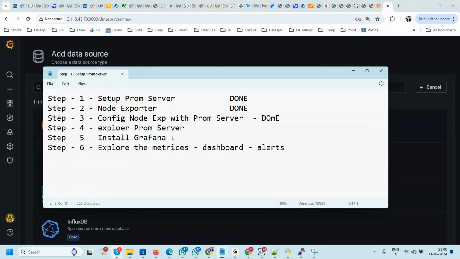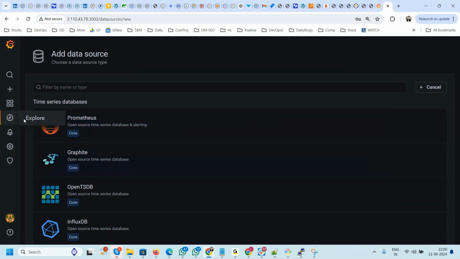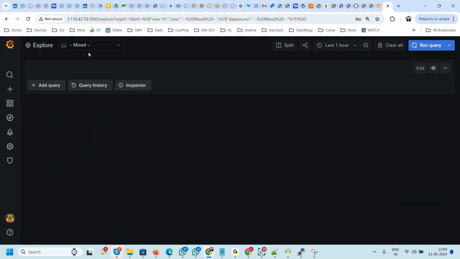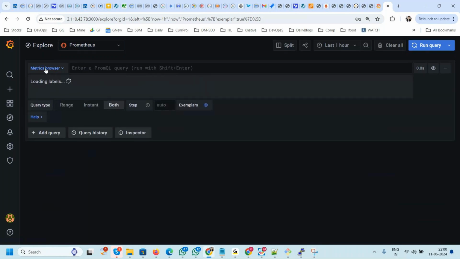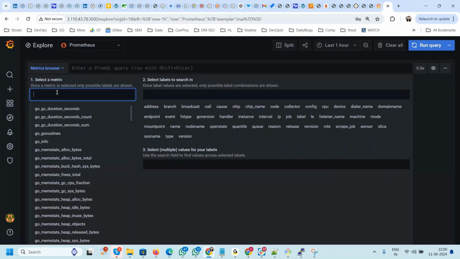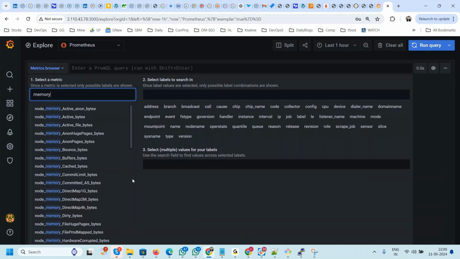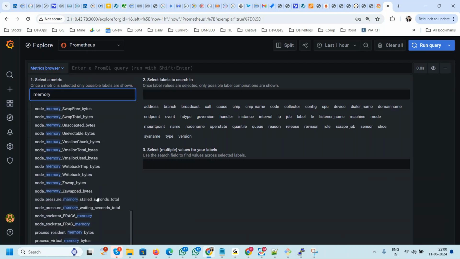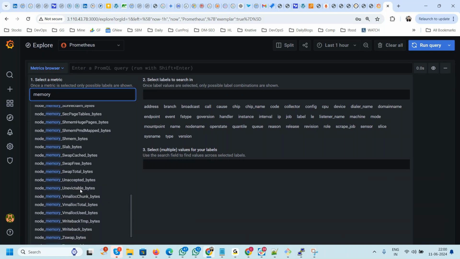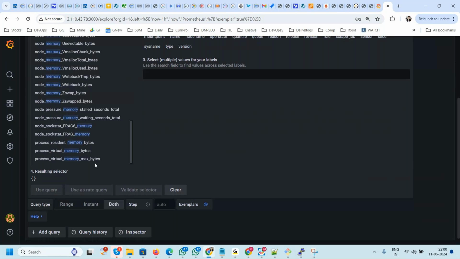Install the Grafana, and now I'm going to explore the metrics. How do we do that? So here you have Explore, and select the source Prometheus, and here you see it has automatically detected PromQL. You can use the metrics browser. So let's say I'll go for memory, which is a very popular one, which you know. Okay. And here memory, my god, node underscore, you check this, free memory. Where is that? I'm not able to locate.